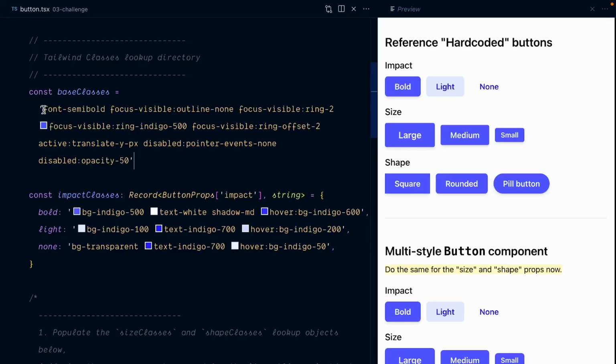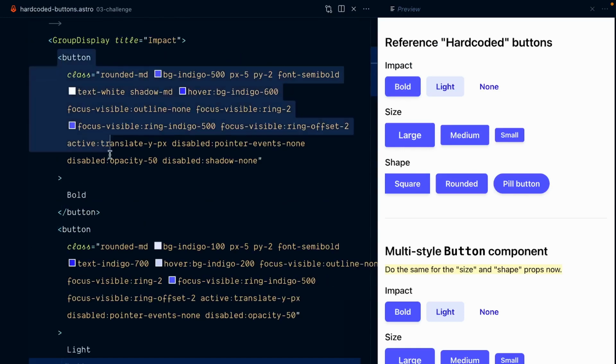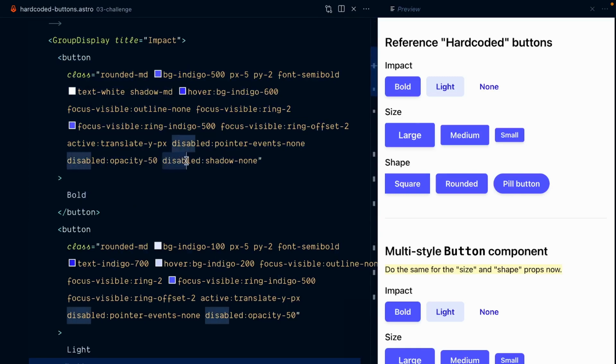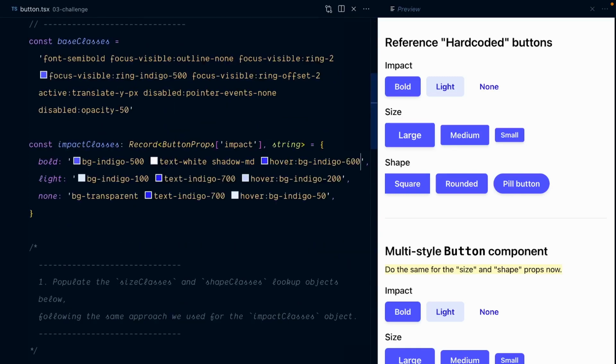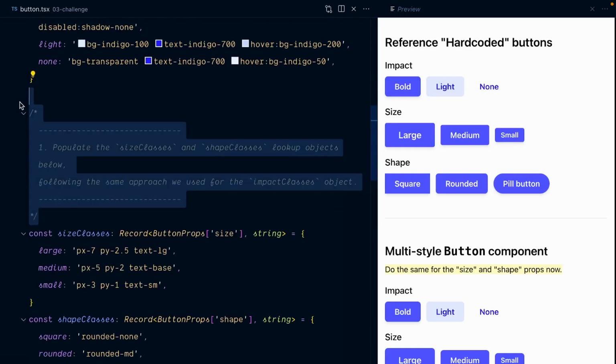The base classes is a string that stores every utility class applied to all of our buttons. Then we have our impact classes for the bold, light, and none variant. And you know what? I just realized that for the bold variant, we have a shadow here, but we forgot to implement the disabled reset of that shadow. If we look at the bold hard-coded button, when the button is disabled, we undo that shadow. So I'm going to copy this and add that one to the bold variant. All right, so these are our impact classes, setting the background color, text color, and as you've seen, the shadow. I'll remove this comment here.